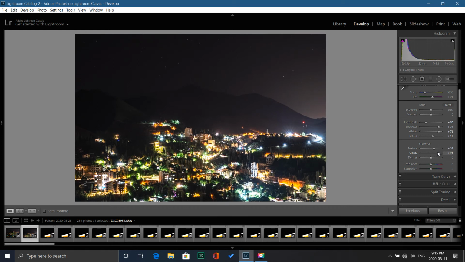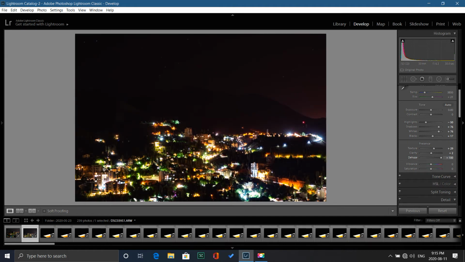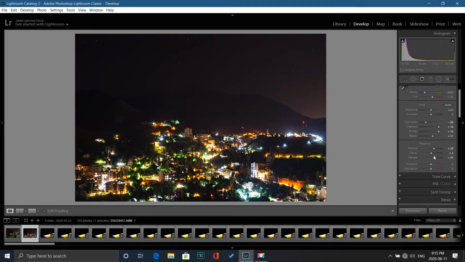Clarity adds a bit of contrast, that's why I don't use it. I use texture, I don't use clarity. Dehazing is for astrophotography people. It gives it a kind of purple look, which I don't prefer, but it's okay.